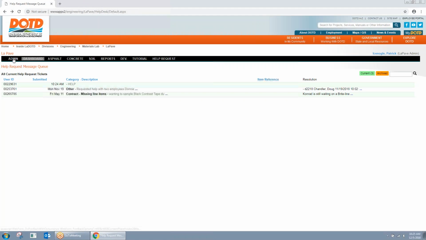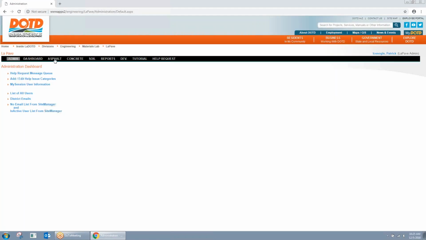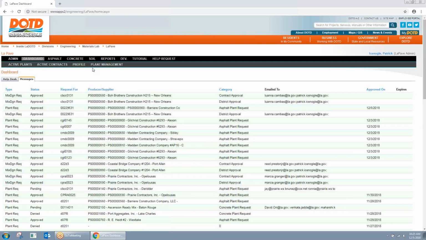All right. So that basically covers everything for asphalt. Like I said, concrete's coming along, but the workflow is going to be pretty much the same. Any questions, concerns, comments? I got a question.